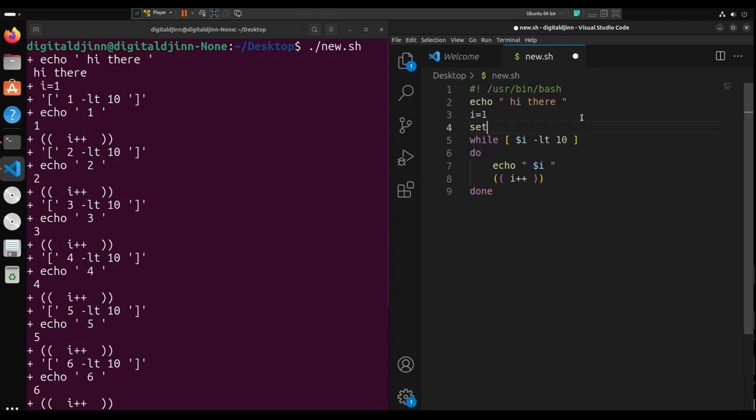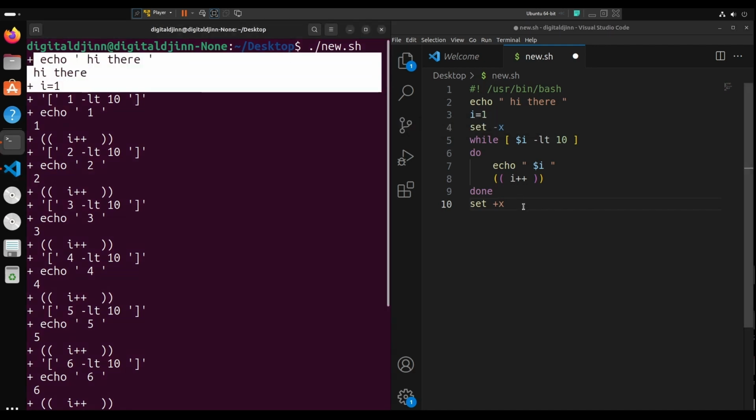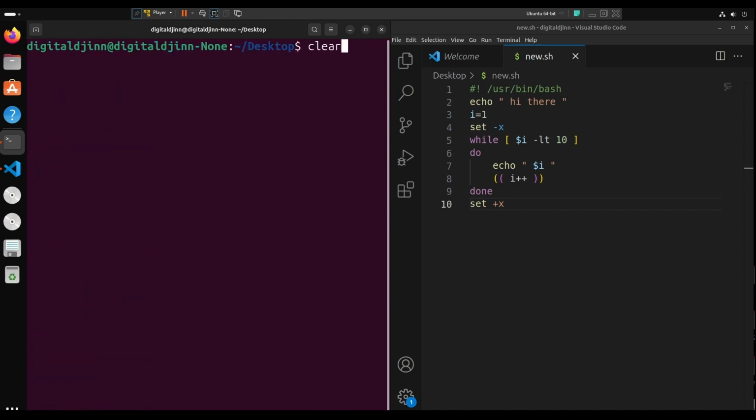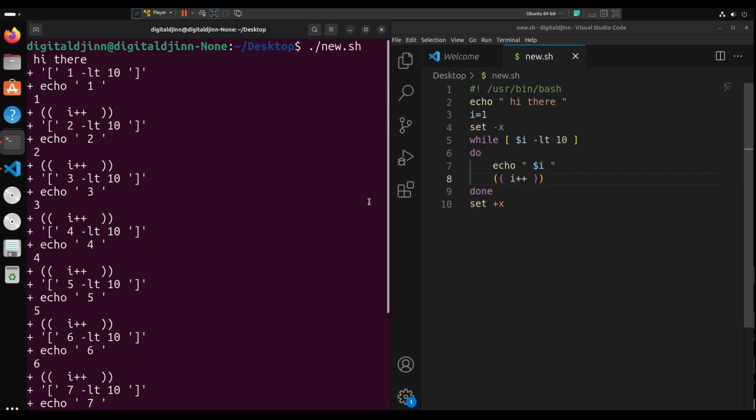you can type in set -x. So we'll start debugging from here. And then you can put set +x. So here the script will debug from here to here. Here the echo statement and assigning the value of i will not be debugged. If you notice in the previous code, all of this is debugged. Now let's save and run this. As you can see here, it debugs whatever is in this range.